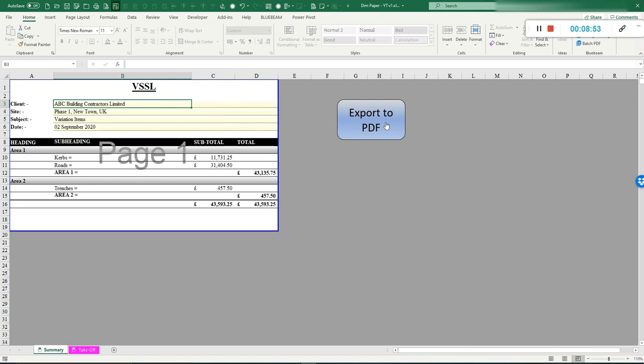We also have this button over here to export to a PDF file. That way you can send a version of this onto your client without worrying about having to send them the actual spreadsheet. I think that's it for now.